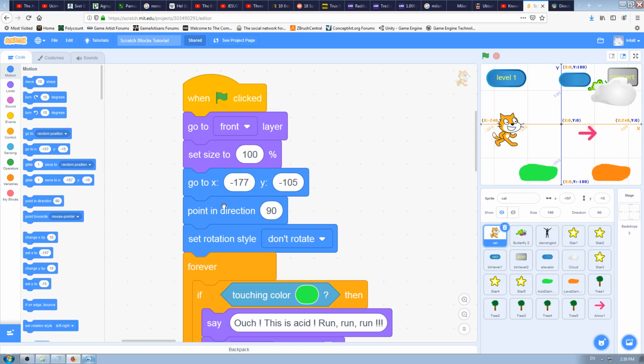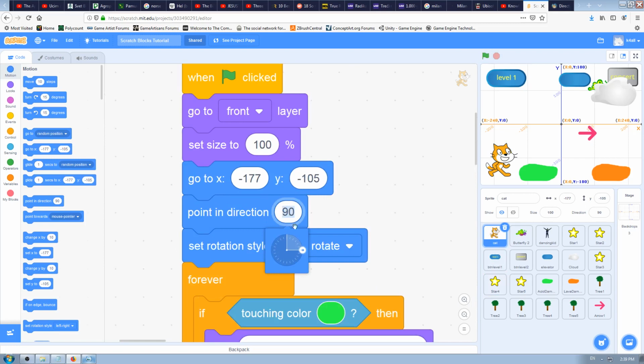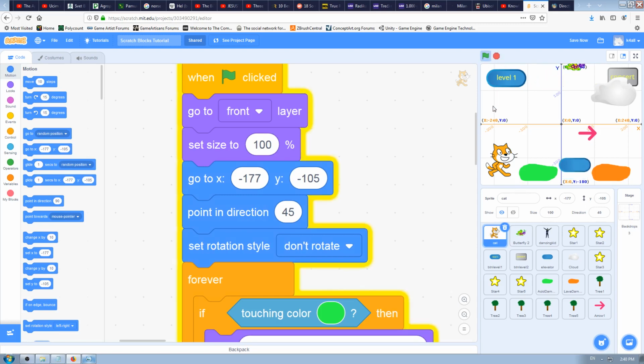If you are a little bit confused, let's explain it once more with a different kind of rotation. For example, if your cat was pointing in 45 degrees at the start, then later if you say don't rotate, never ever, your cat will always stay pointing in direction 45. So now when I press the green flag, the cat will first rotate to point in direction 45, and it will stay like that forever, which is not working, and I don't know why.